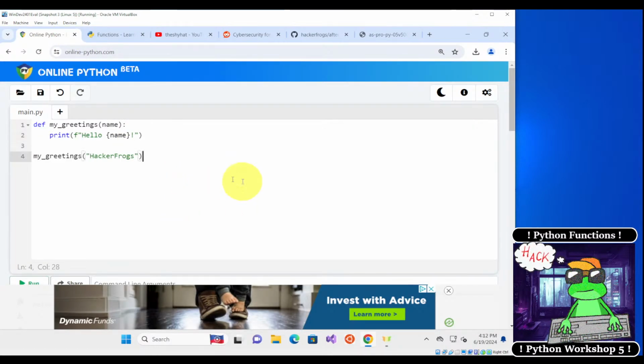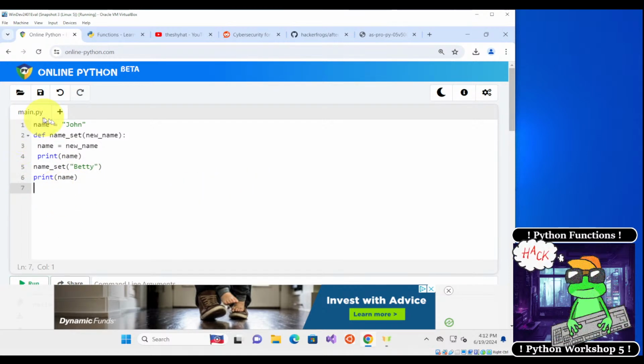To illustrate this, I'm going to copy this code, and then go over to the online Python page. All right, so if we run this, let's just go over what the new name function does. It takes one argument, which is a name, and inside the function it says name is going to be equal to new name. So whatever new name you set, it's going to set the name variable to that, and then print out that name. So nameSet Betty is going to change the name variable from John to Betty, and then print it out.